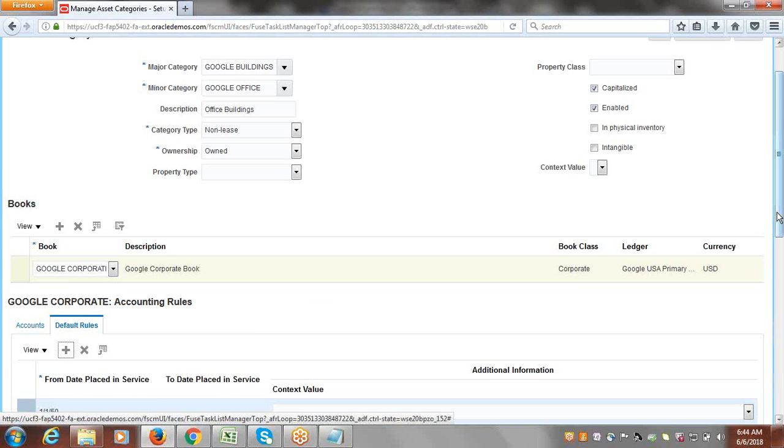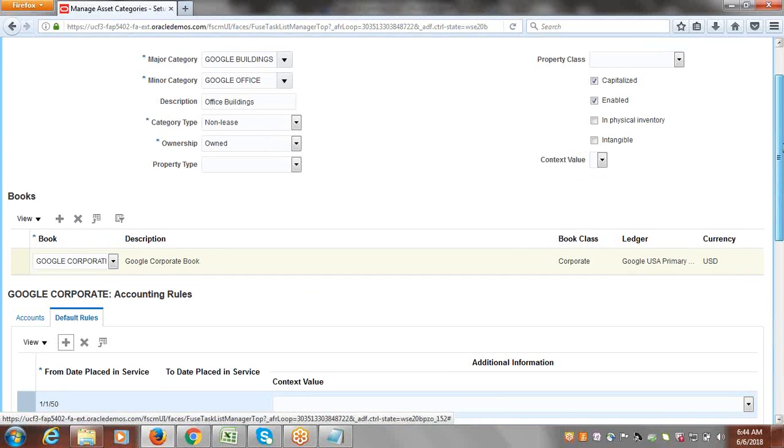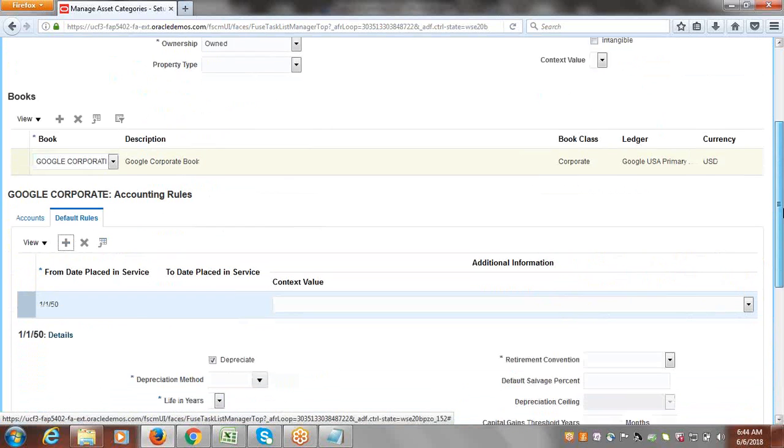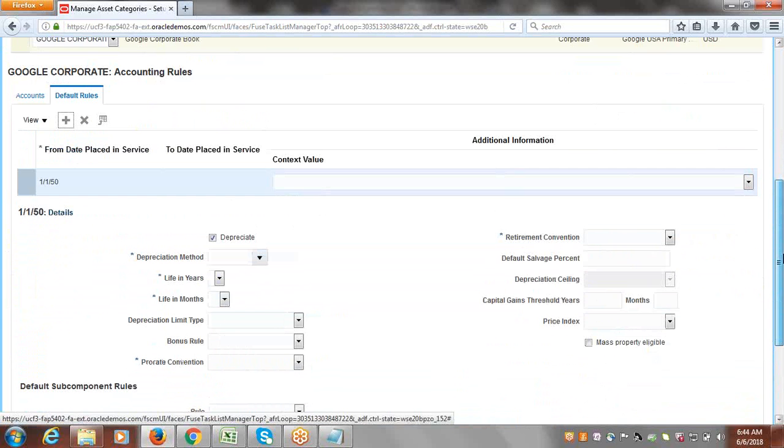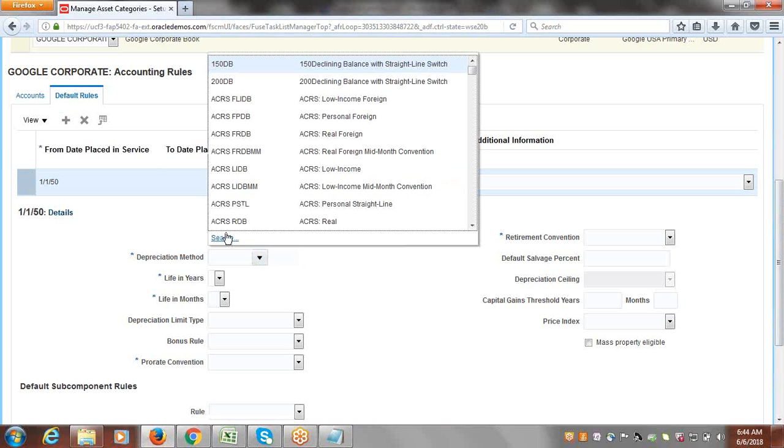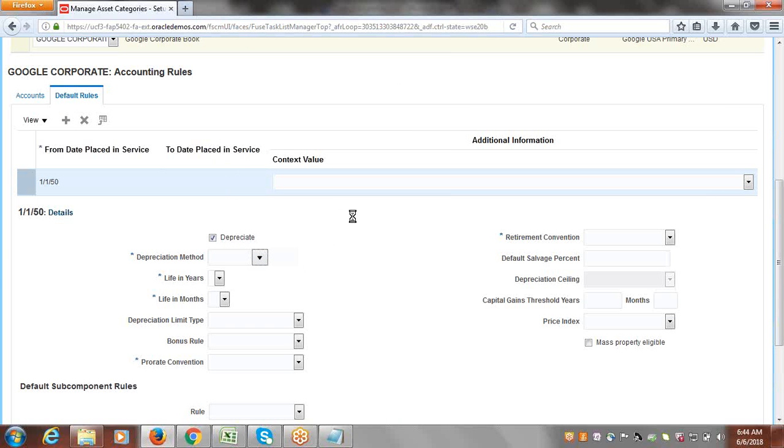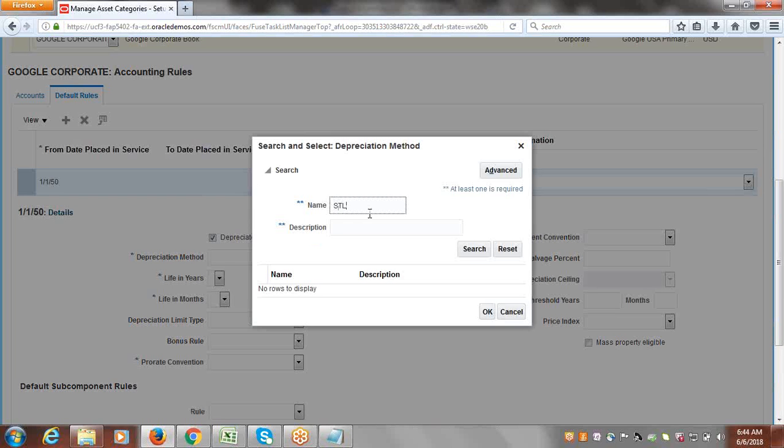When you compare with EBS, the setups remain the same, but there we do everything in the category creation across the tabs. Here the user interface is slightly different. So select the depreciation method. We'll go with straight line depreciation. It's very slow today.